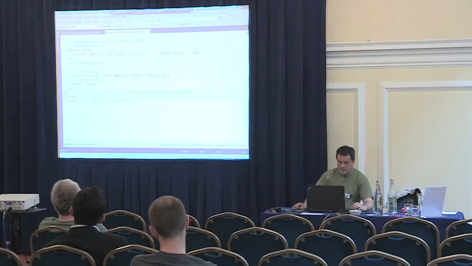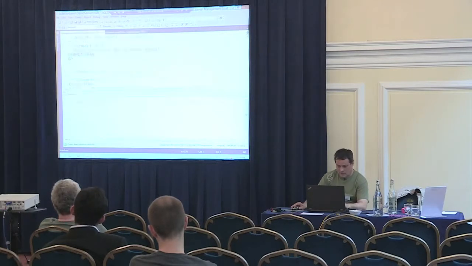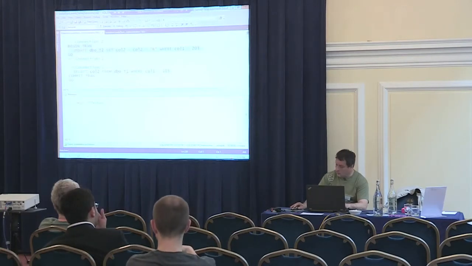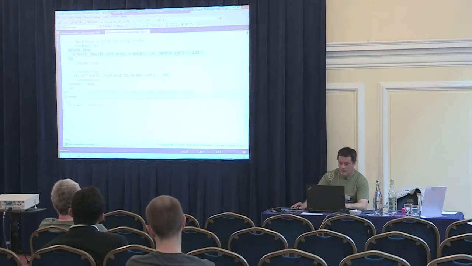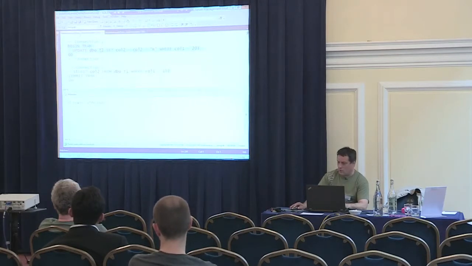So, deadlock with a missing index. I'm updating T1, set column 2 equals column 2 plus something, where column 1 equals 101, right? Now let's go to connection 2. Update table 2, again with a predicate. Now please note the predicate, I updated where column 1 equals 203. Now I'm reading completely different row, but I'm blocked because I have lock on a higher level. And here I'm reading from table 1 from completely different row, but I'm blocked on a higher level.